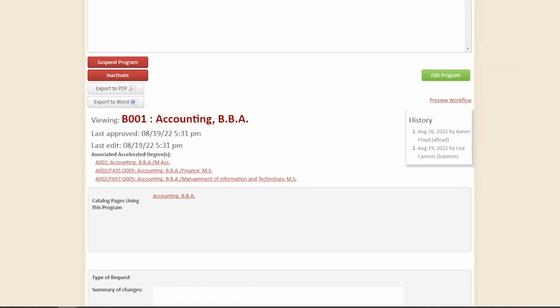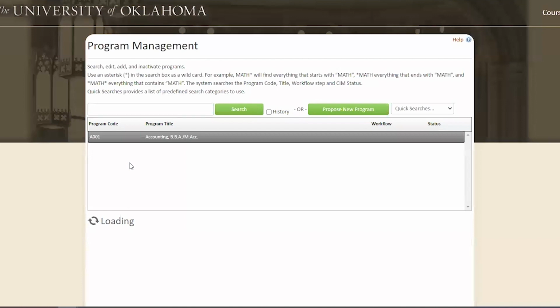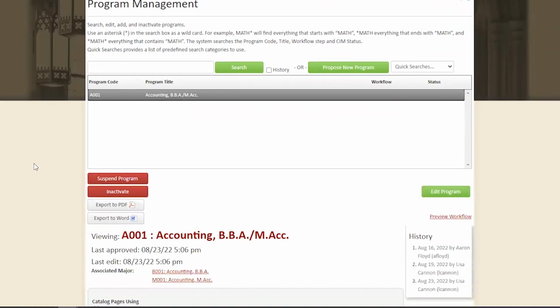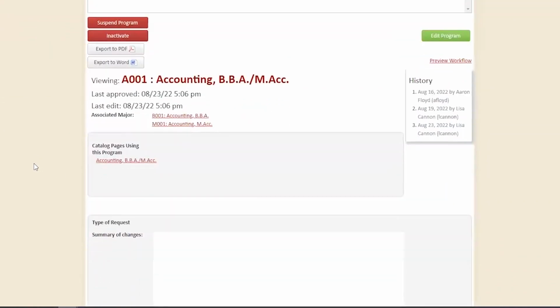So let's select the first program. We see here the 8001 accelerated program, and we're going to be directed to a new window in CIM Programs, and it is that program page for our accounting BBA and master's in accounting. So this provides a good example.